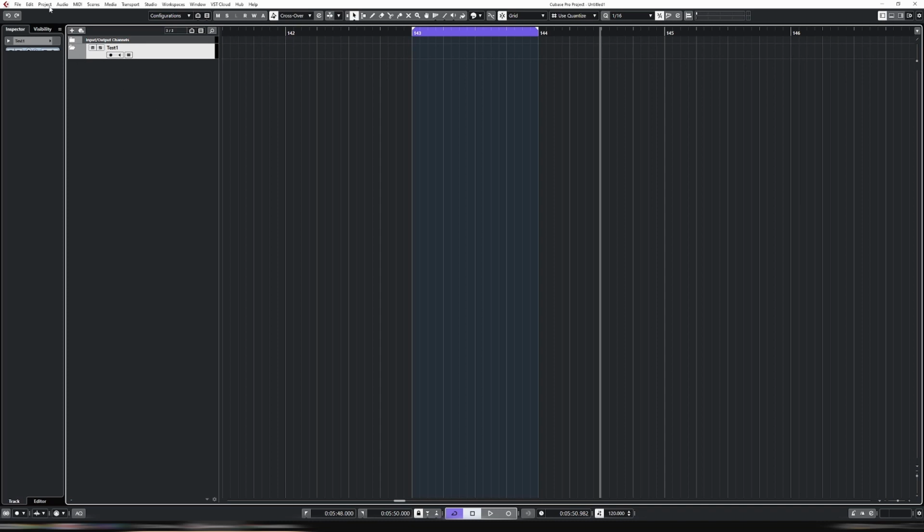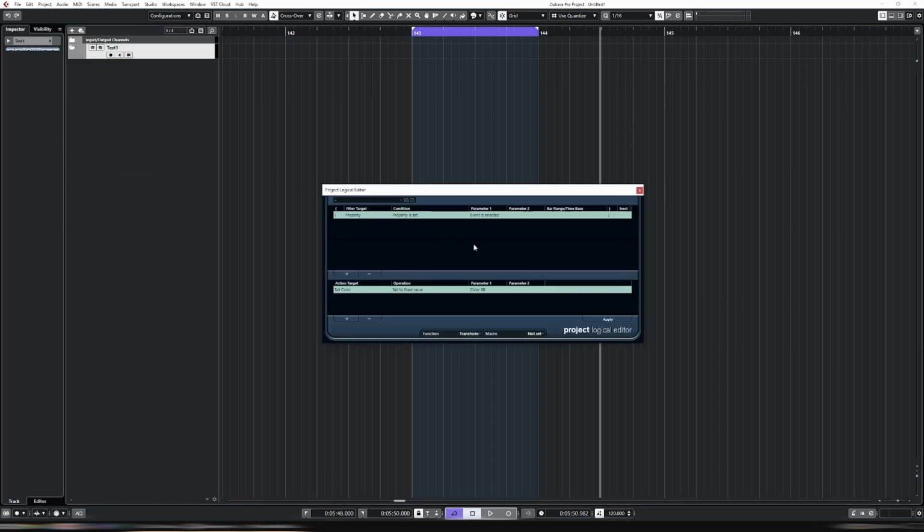So to create that, we go into project logical editor, and then we bring up this window here. Let's just delete these, which we do by going down to this minus button, clicking that, and then we click this one. We have a brand new logical editor preset. So there are various ways to go about this. We have all these different options. We have a media type, a container type. Media is something like an audio track or a MIDI track. Container is a folder.